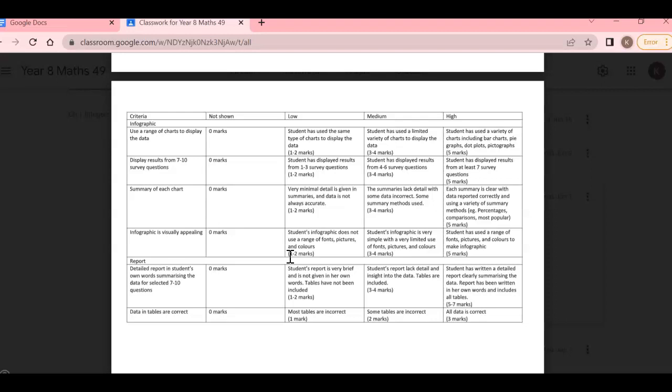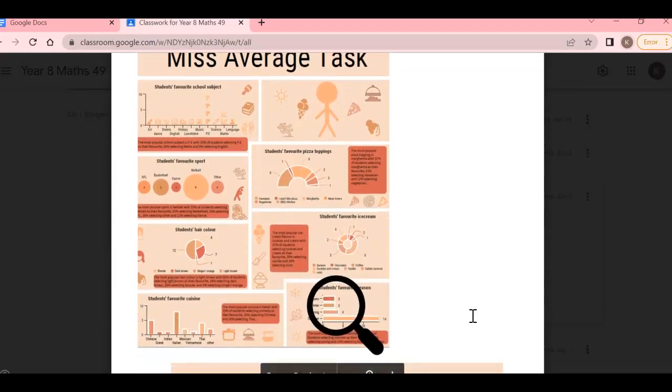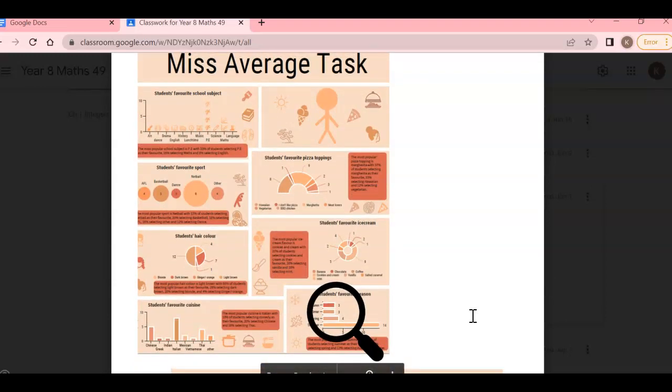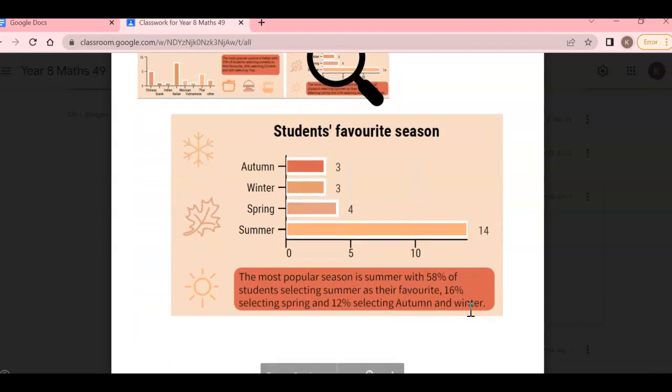You can probably judge what you're going to get based on this rubric. So if you want to get a high mark, just have a look at what you need to do to get a high. Your infographic is just one infographic. I don't want multiple ones, just the one. It should be quite visual. You need to have a range of charts, and they have to be charts that actually work for the information you have. So I've zoomed in on one here and you can see the short summary that she's got.